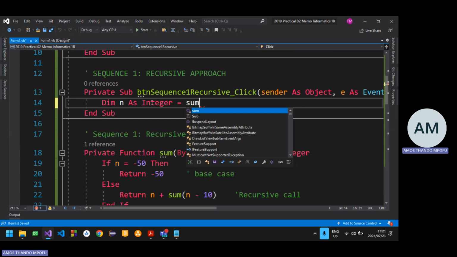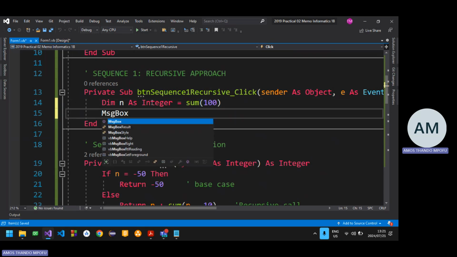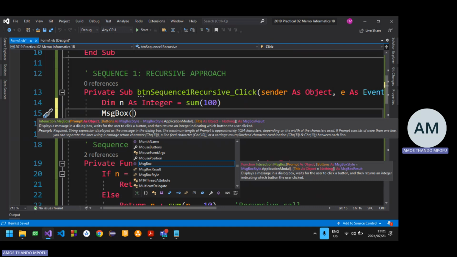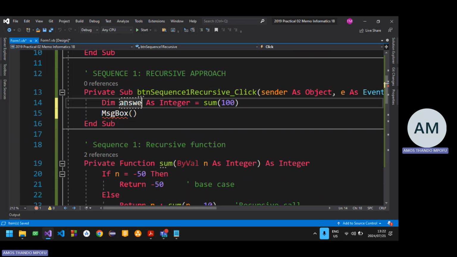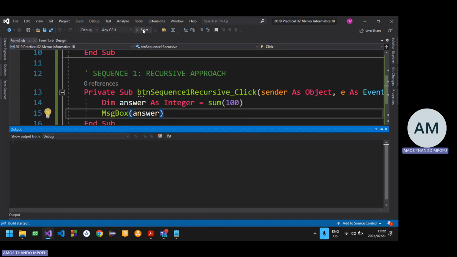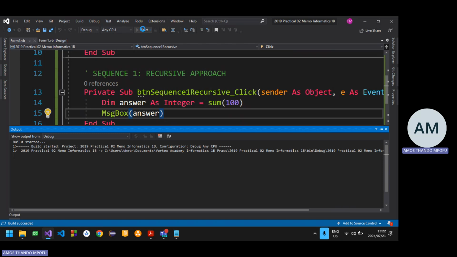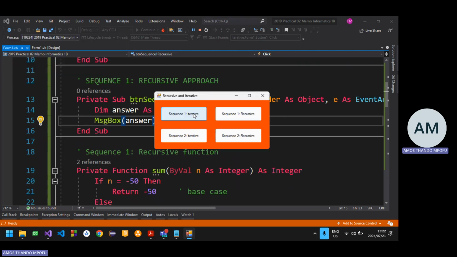So okay, I need to say sum, then I need to pass in 100. And then obviously you need to print out the message. Oh no, what am I saying? I need to say answer. This is answer, and then I pass in 100 and then I'll put answer. We're expecting 400. Let's see if we did the right thing or we need to fix it.